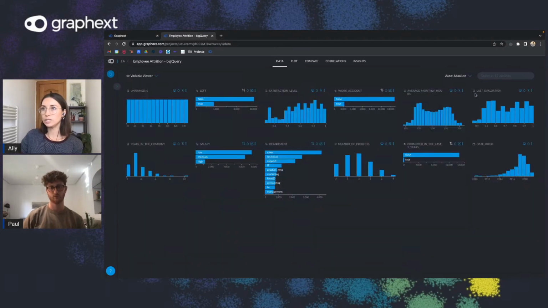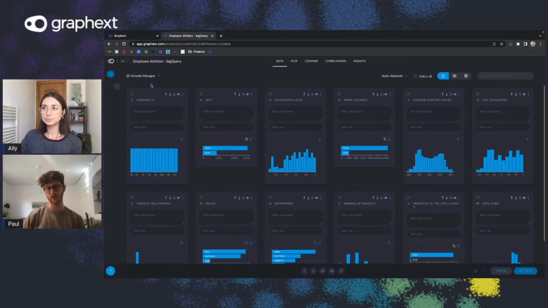Exactly. So we can already start exploring here. Here we have two options, one being the variable manager and one being the variable viewer. Paul, do you want to go ahead and explain the variable manager? The idea behind the variable manager is not that relevant in this data set because there are only about 10 variables, but maybe you've got 100 different variables and you want to reorder them so that you've got your priorities at the top, or pin a specific one so that it shows up in the left bar instead.